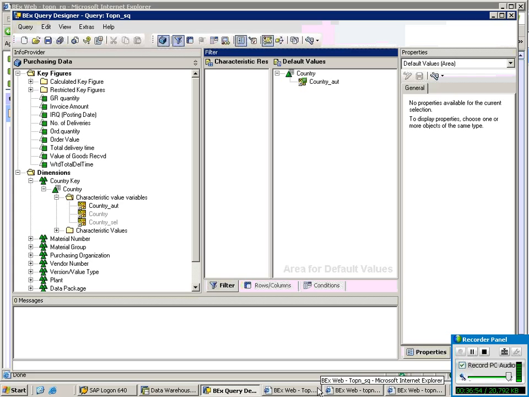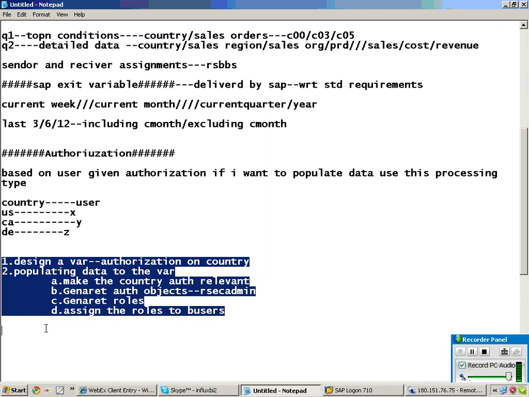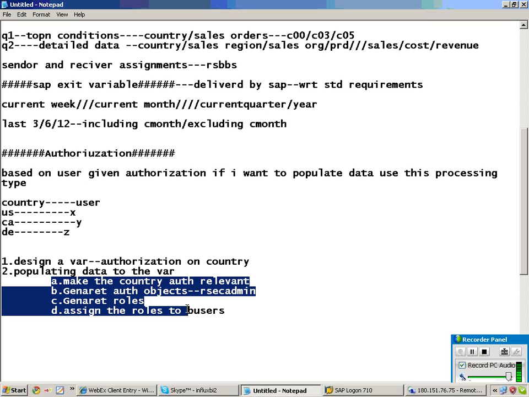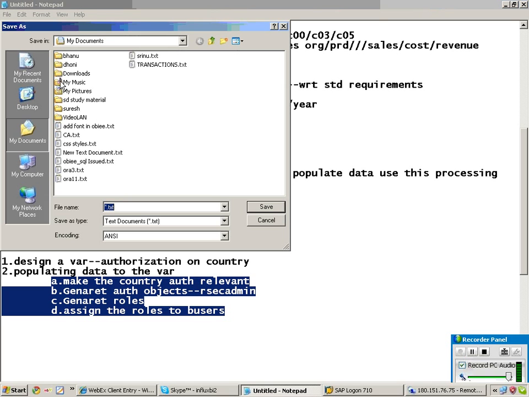Any doubts? How do you get the authorization in the country after you use it, automatically checking? No. That is where we are making it. Okay, this I'll take up in tomorrow's session.